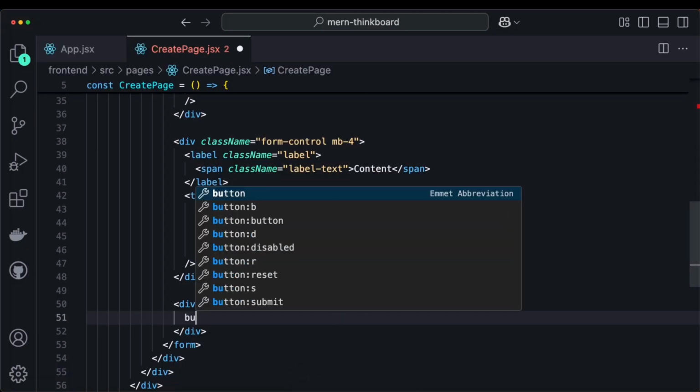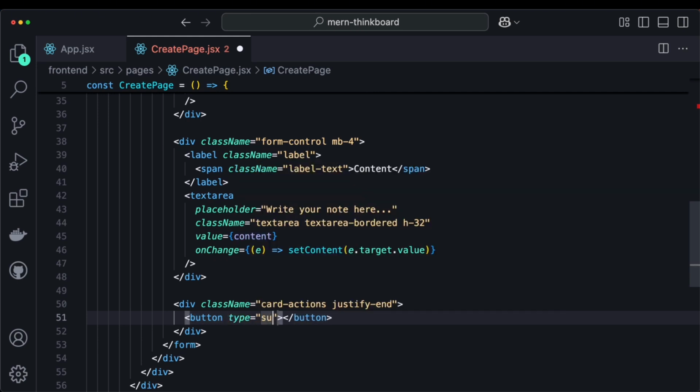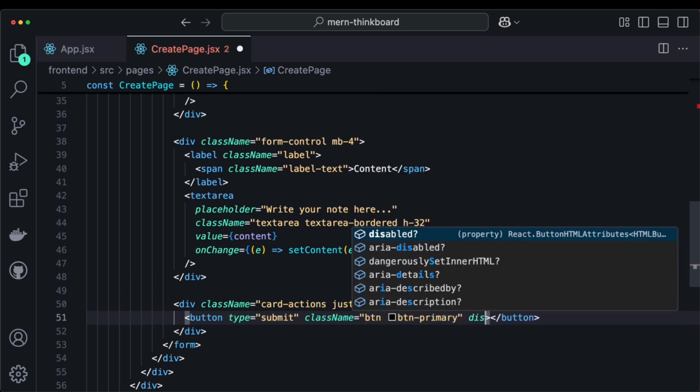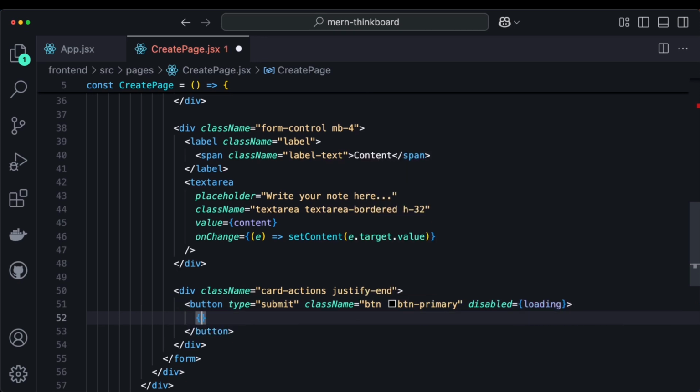Okay, now I'll add the button where the type will be equal to submit. Let's say class name will be btn and btn primary. Now I'll also say that this will be disabled if we are in the loading state. And then if we are loading, we can put this part, else we'll put this part. So if we're in the loading state, we can say something like "Creating..." and if we are not in the loading state, we'll just say "Create node".